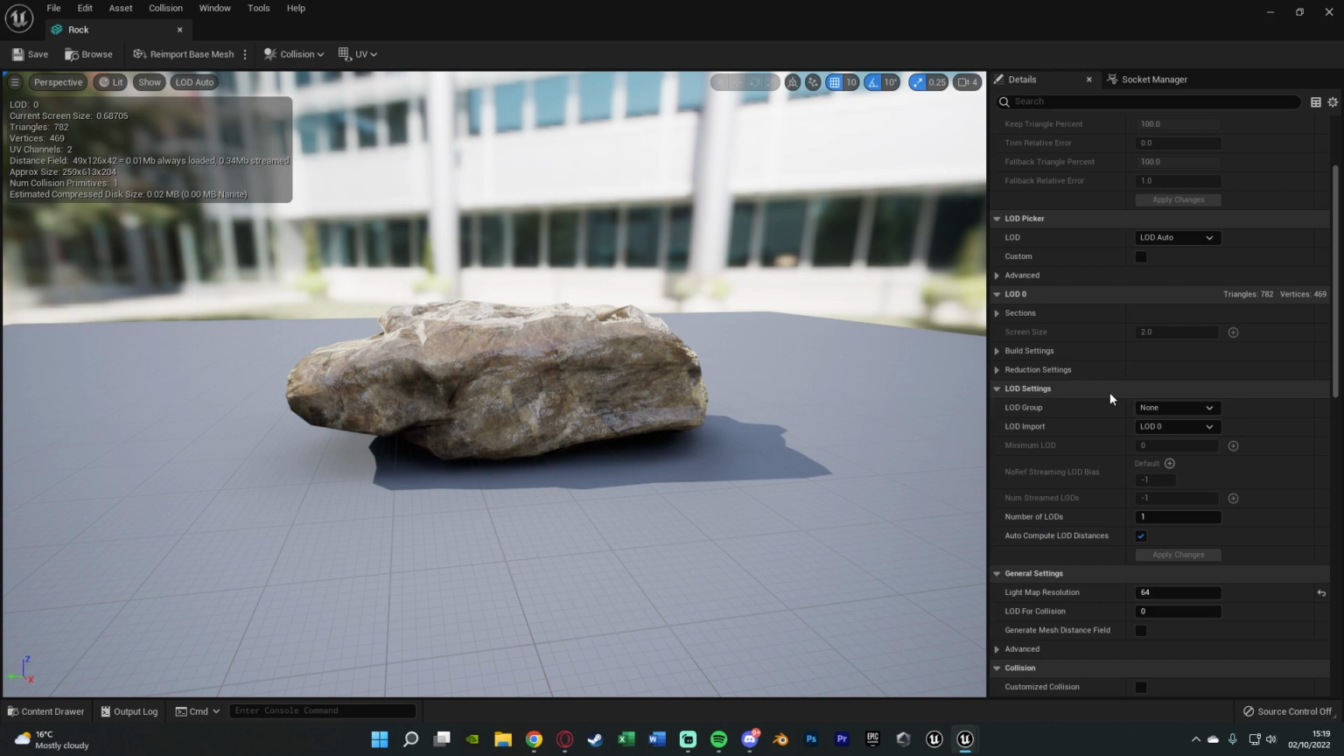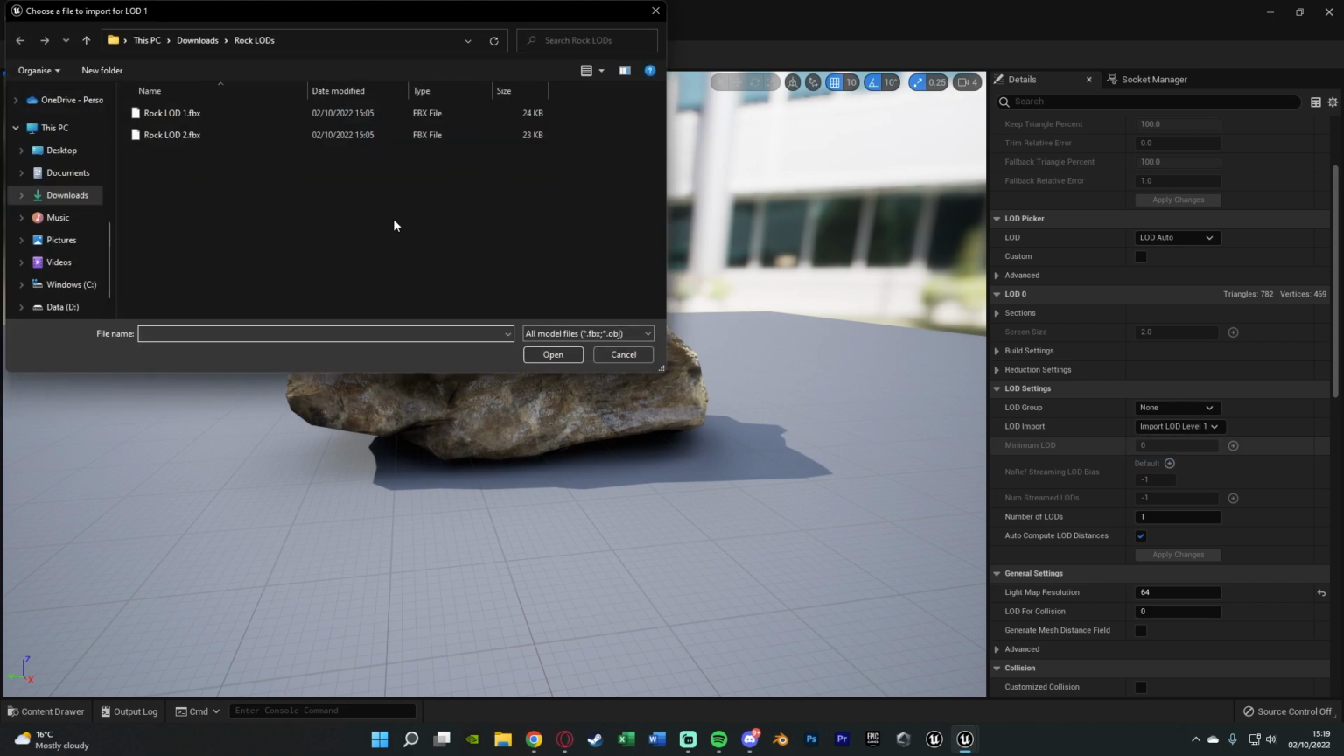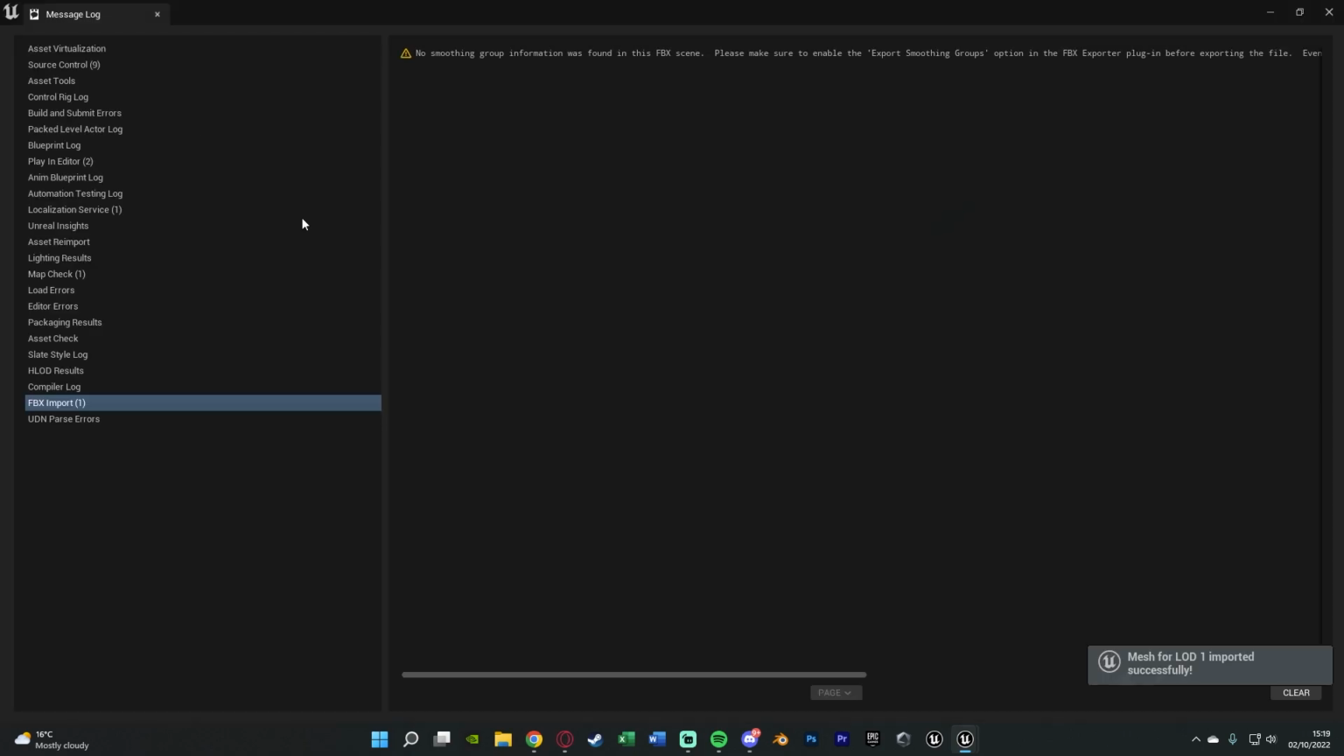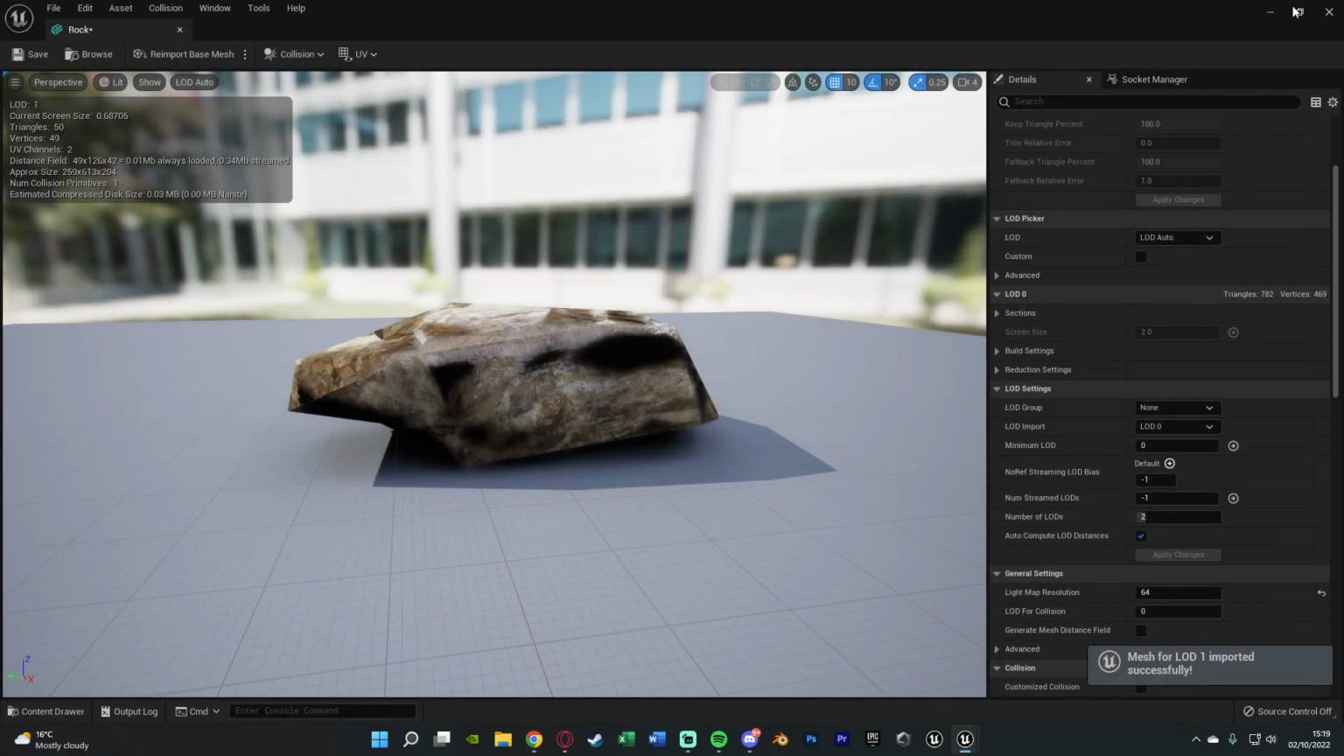So under LOD settings, we have LOD import, we're going to press LOD 0, and then import LOD level 1. And then what we can do is, it's already opened up for me in the right place because of where I got it earlier, but you'll want to go to where you exported your LODs from Blender or whatever software you just used a second ago. So I've got Rock LOD 1, I'm going to double click to import that here. You'll notice no smoothing group, you don't need to worry about that. And it's now imported here. You'll notice we now have this LOD perfectly on our rock, like so.